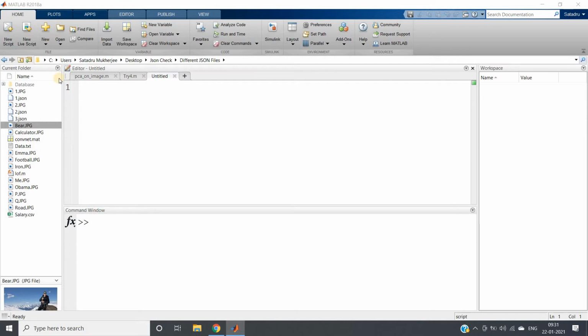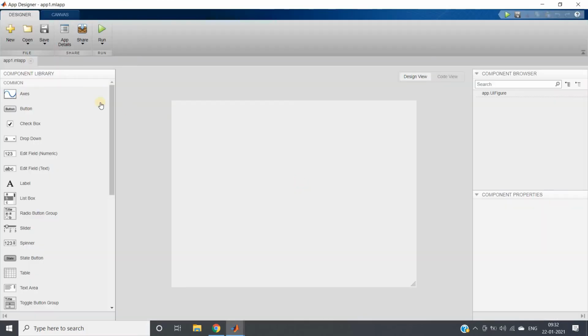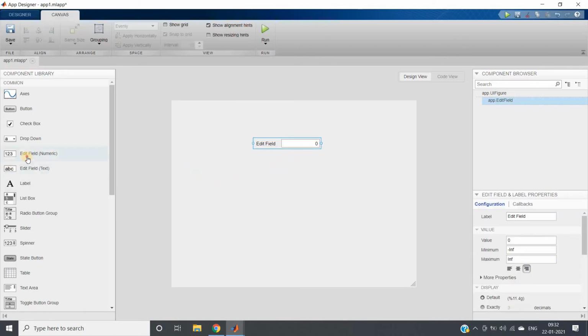So I'll be going from new to app. My App Designer console will come, and here I'll be designing one simple app for a calculator. For calculation purposes, whether a numeric edit field is required or text is required, obviously we can do it with both. But for numerical calculation, numeric is better. So here I am taking two edit fields.